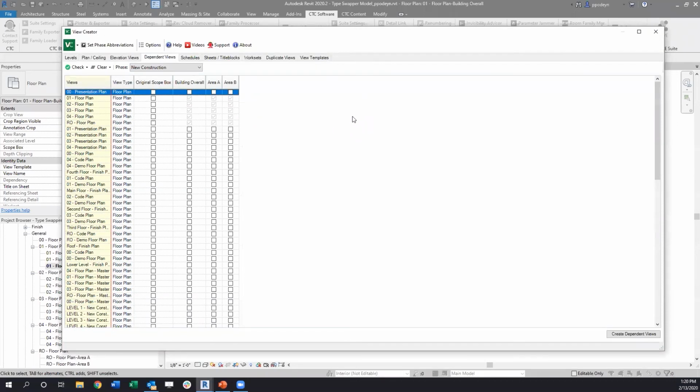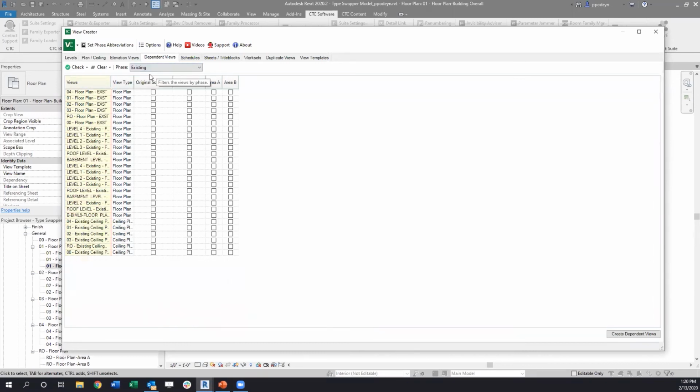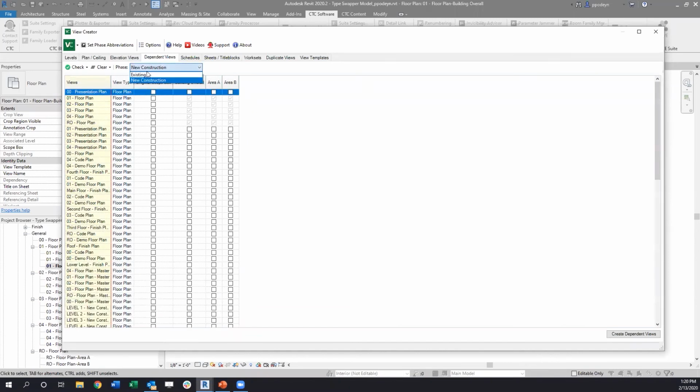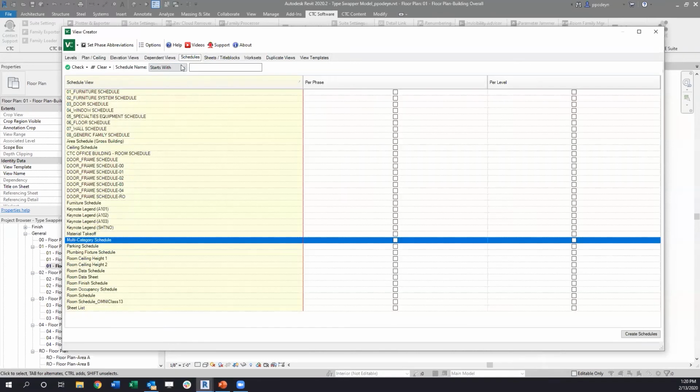All right, so that's the dependent views, and you can also do it for various phases, and it'll toggle to the view phase that it's created on, so new construction and existing. It says View Creator, but you can actually create a lot of other stuff that is not view related, such as levels and schedules.